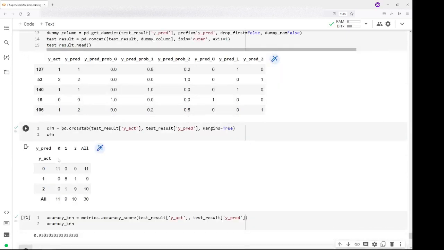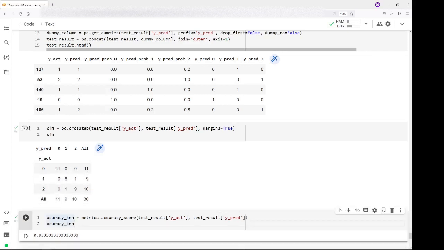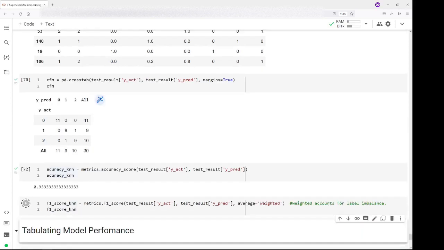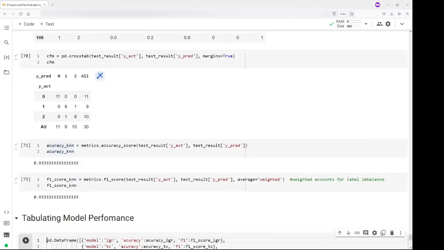So, it's also very similar to logistic regression, tree classifier and random forest. We see only two off-diagonal entries, and then we see the same accuracy and the same precision, so the same F1 score. All right, so now we came to the end of this discussion about classifier models.